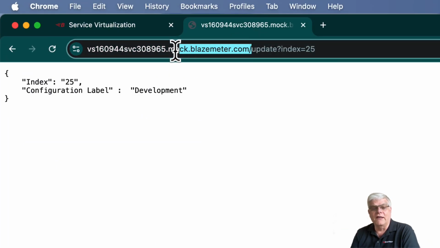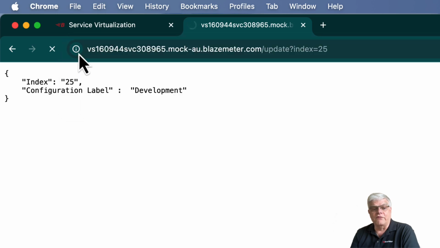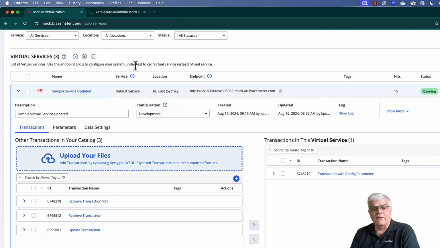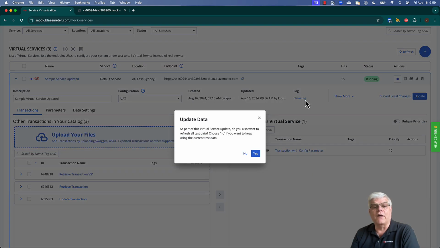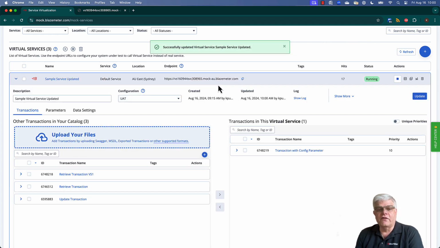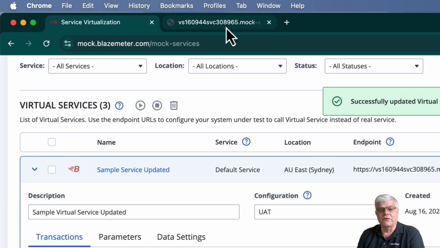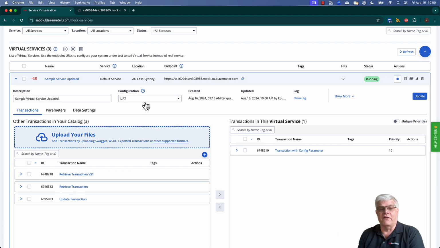So as you can see here, if I go to that endpoint and we just click refresh, it says development. If I change the configuration to UAT, we update our service, and then we do the same thing. We hit exactly the same endpoint in the same way. We'll get whatever value comes from that configuration. Now these configuration values can be used across our virtual services. We're also just showing it here in a response. You can see there, if I refresh this, we've now got UAT because we changed that configuration for our service.